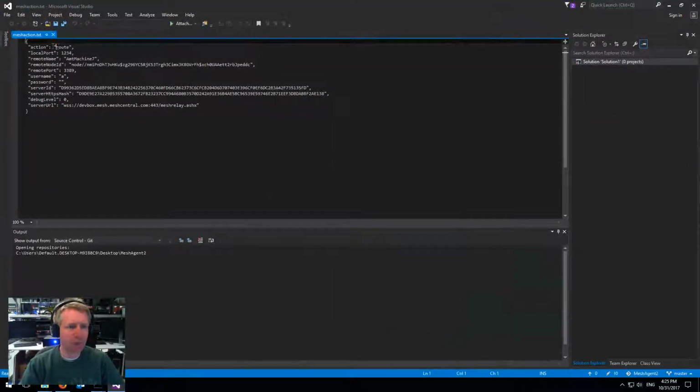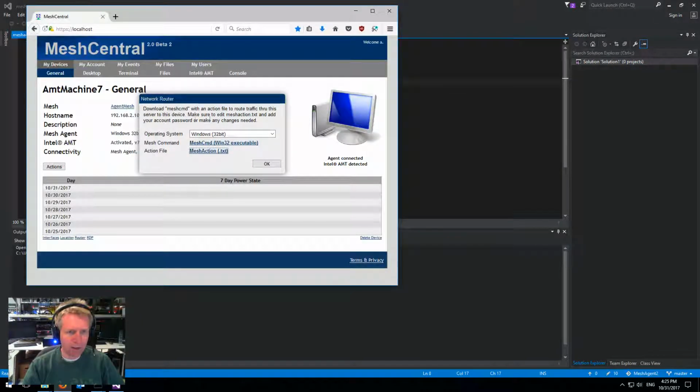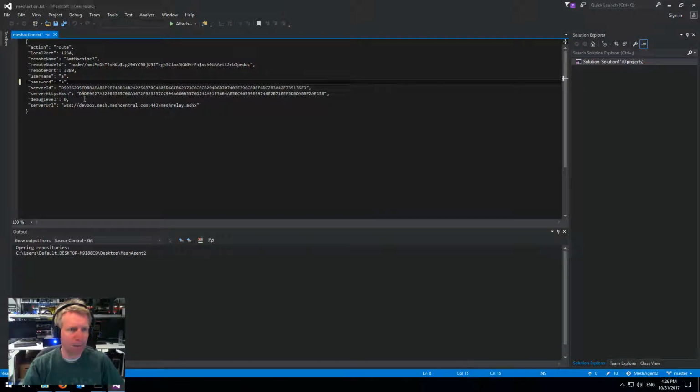The action is going to be a route. Port 1234 is going to be mapped to AMT machine 7. This is the node ID of machine 7 and the RDP port. The username is what I'm going to use to log in. The password: by the way, it says here, make sure you edit meshaction.txt and add your account password or make any changes needed. For my own test server, AA is the username and password. The server ID, server hash, is used by the tool to verify it's connected to the right server. And the URI is the address that the tool will connect to.